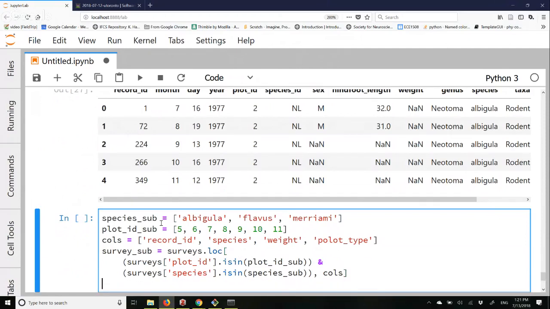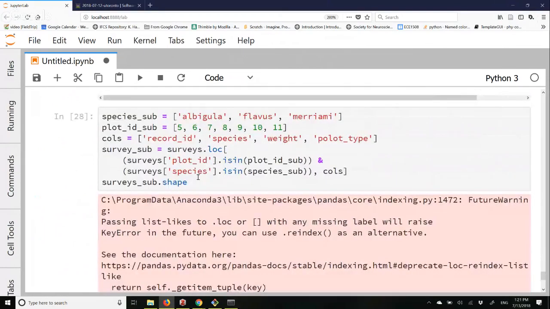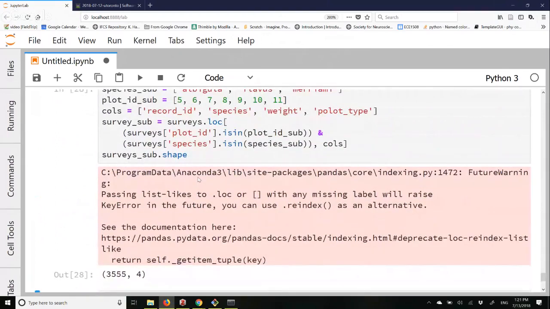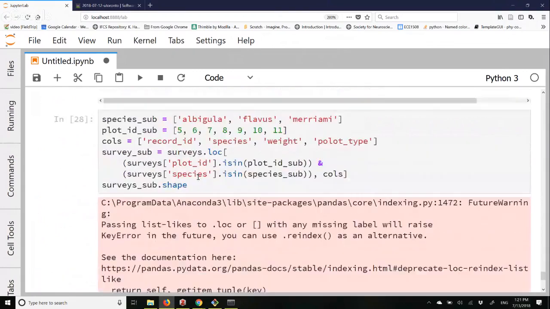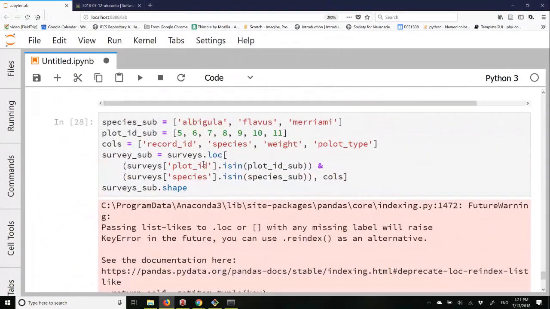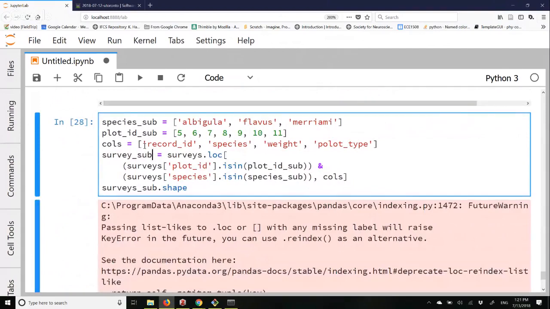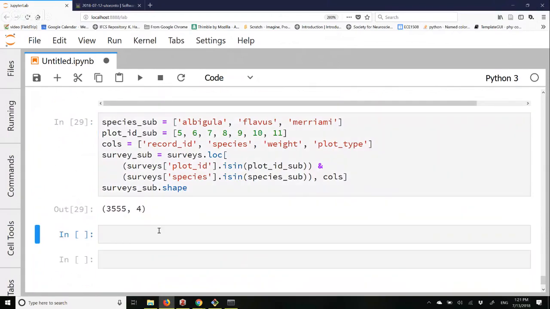Let's see how it looks. Let's see how much of the data that we got. Oops, sorry. On line 3. Yeah. So this is maybe a bit too small.